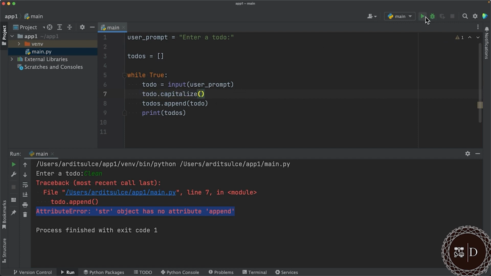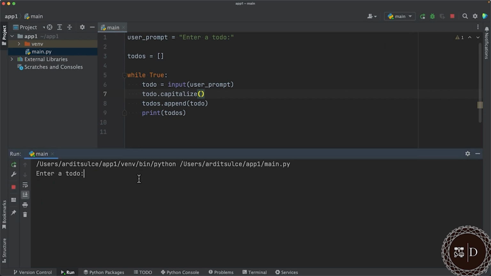Let's see what will happen now. Enter to do, clean. I'll use a lowercase string now. Press enter. So clean was printed out by this, but we didn't get any printout from this. So let me remove to-dos, print to-dos, and execute again. You see, again, we will not get any printout. Why? Well, because we haven't used a print function. So if you want to see output, you want to use a print function.